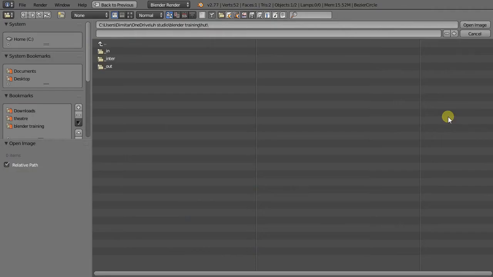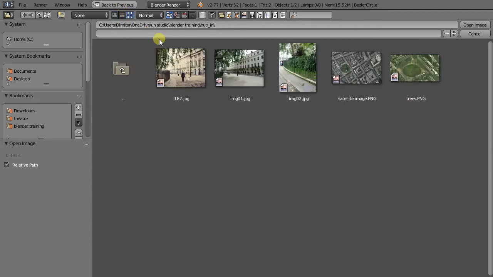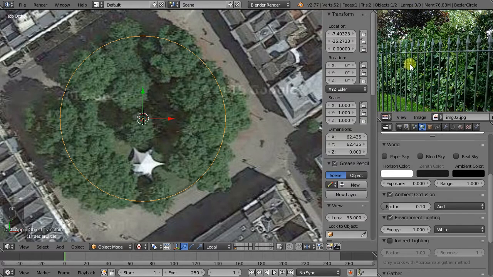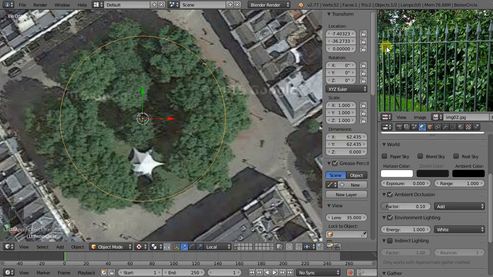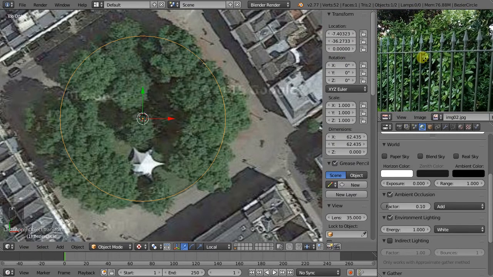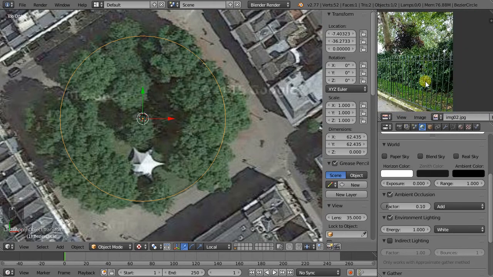So click open, and then go into my folder and load some reference images. In particular, I would like to see this image here. So open image. Now we have the image loaded here, which is very easy for us to reference quickly. So the first thing we're going to model now is one of these hooks here. So I'll go to a new layer.